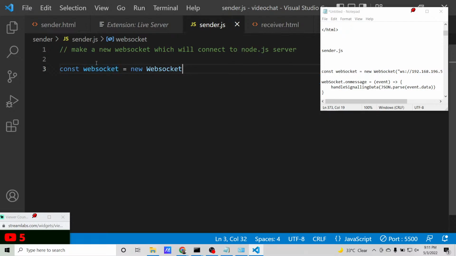New WebSocket, and here you need to provide the address, guys. This socket is capital. So WS stands for WebSocket, and here you need to put the client IP address of your machine. So this will be different for you. So the idea is pretty simple.